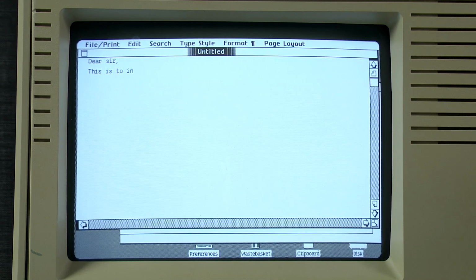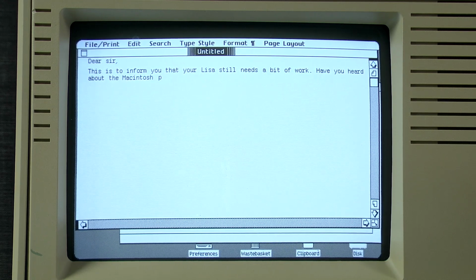This is to inform you that your Lisa still needs a bit of work. Have you heard about the Macintosh project?